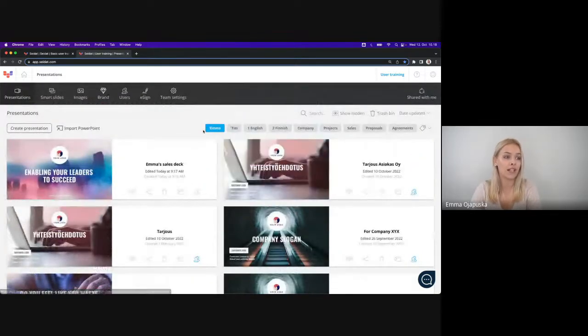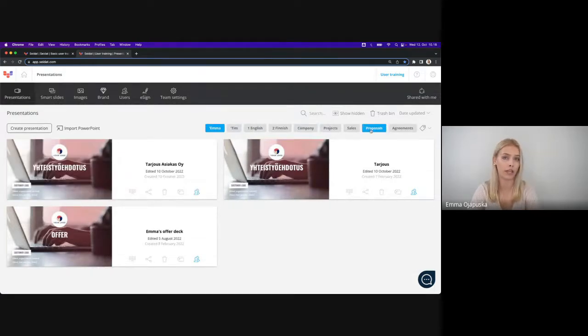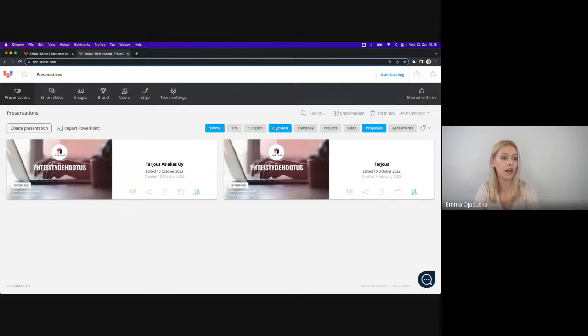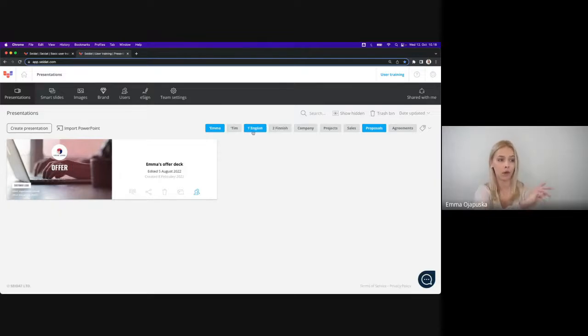Now, if I want to see all Emma's proposals, I also click the proposal tag. Now I only see 3 presentations here. Now, if I want to see all the proposals Emma has made that are written in Finnish, I click on the Finnish tag, and now I only have 2. Same with English, only 1.